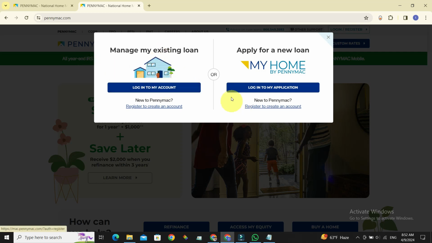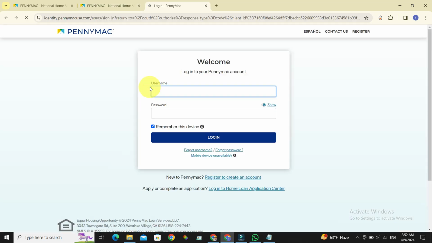Now, if you want to manage your existing loan, this is the login to my account that you need to click. And if it is not approved yet, login to my application is what you need to click. So now, if you want to just manage our existing loan, then login to my account. This is where we need to enter our username and password that we have used while registering for Pennymac account.